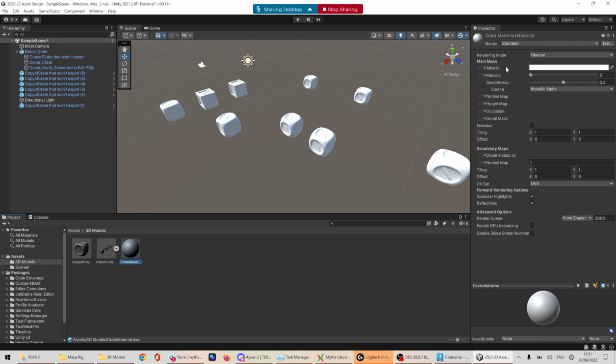And if you look at the create material, there are the maps that I was telling you about. So albedo is there, metallic is there, smoothness, normal map, height map, occlusion, detail. These are all the maps that I was talking about. Did we talk about occlusion? Occlusion is kind of like little shadows.